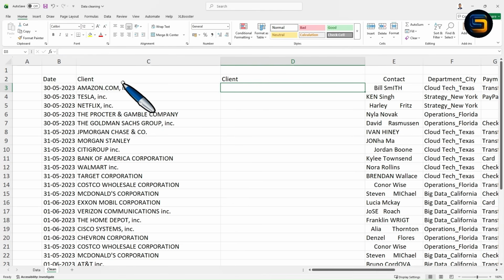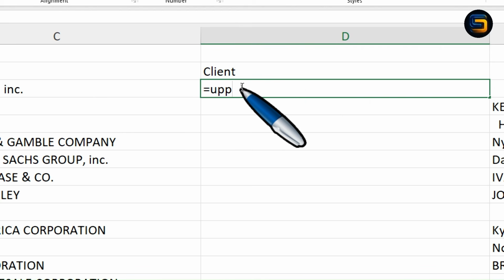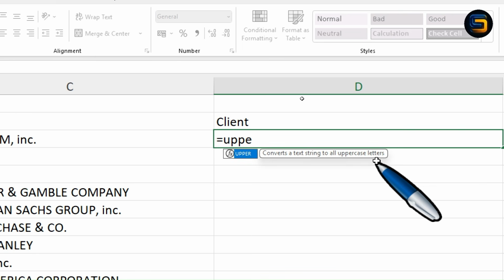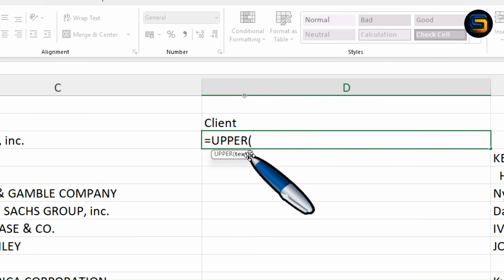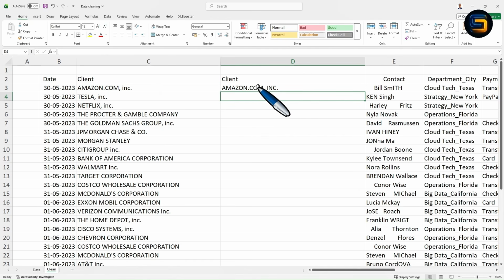Now in order to convert your text value into uppercase, we need to use one formula. Let me write here equal to UPPER. This is the UPPER formula, which is used to convert a text string to all uppercase letters. You simply click on Tab and you will get the UPPER formula. Now you need to pass the text, which is the cell reference. Click on Amazon.com INC. Now close the bracket. If you hit enter, here you can observe.